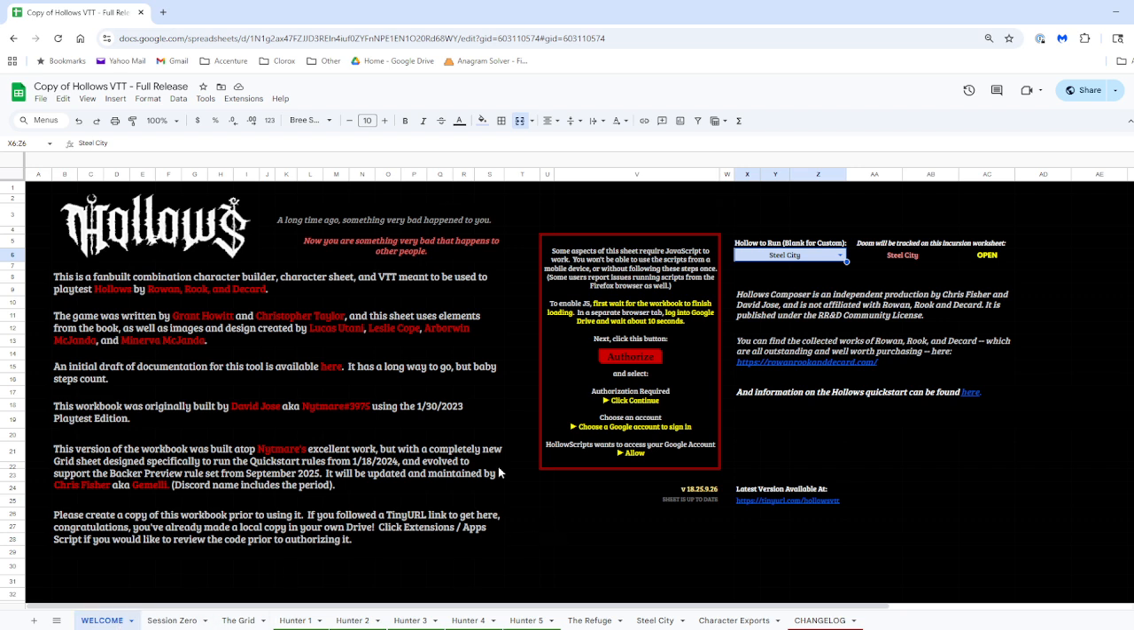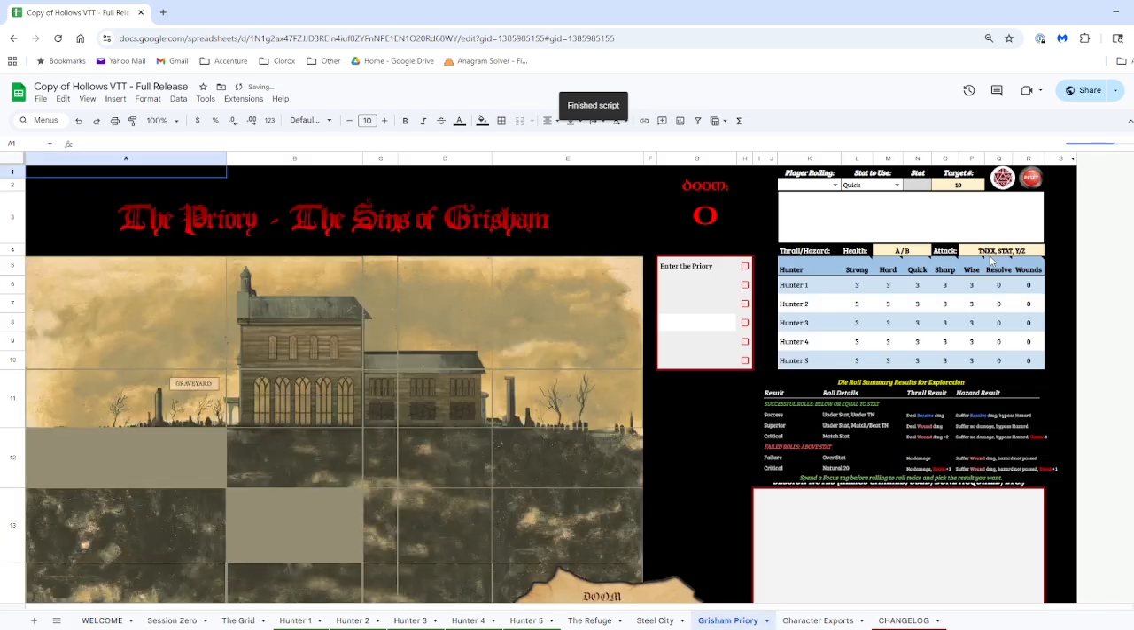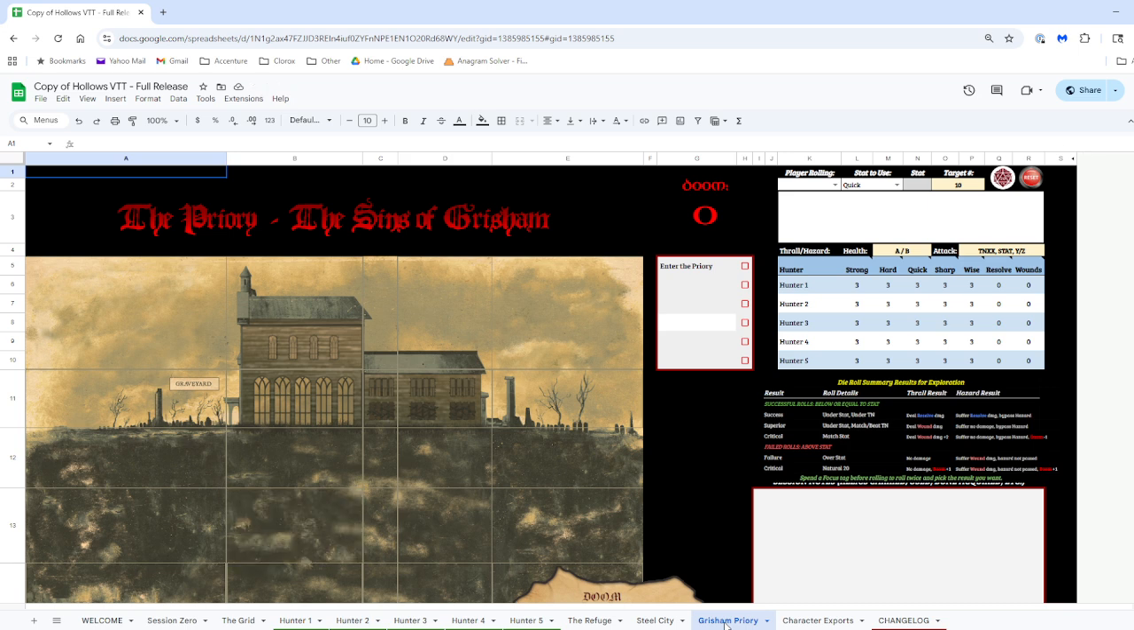So at this point, we've made a local copy of the workbook. We've authorized the script, so you can do some of the automated stuff. We've set permissions, and we've set our Hollow. I guess the last thing I'll show is, if you do want to change it to Grisham Priory, for example, we'll click on open, and it's going to go ahead and just switch over to that worksheet.